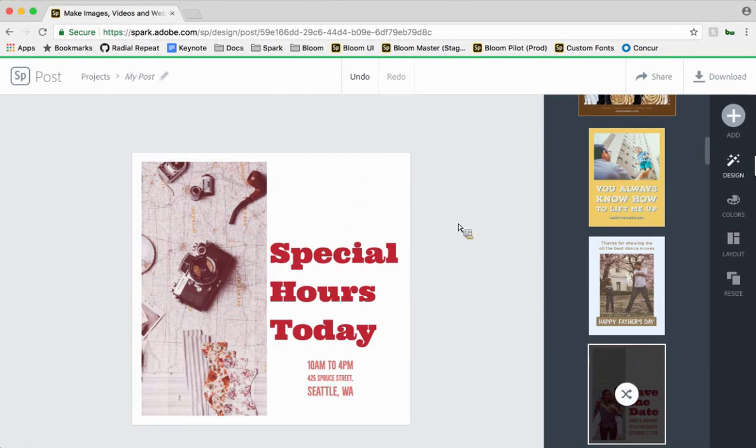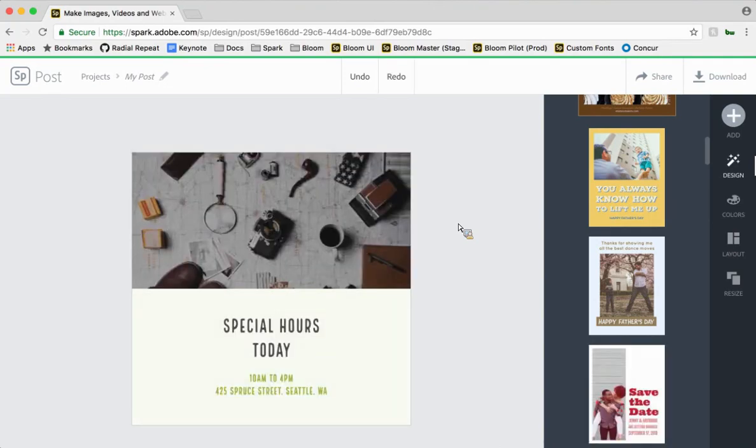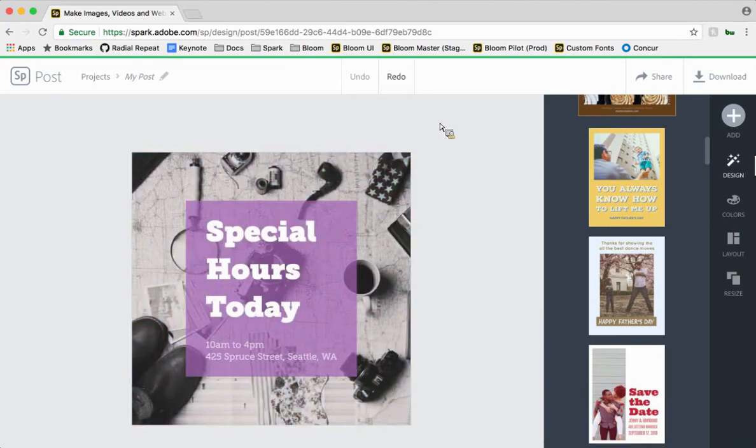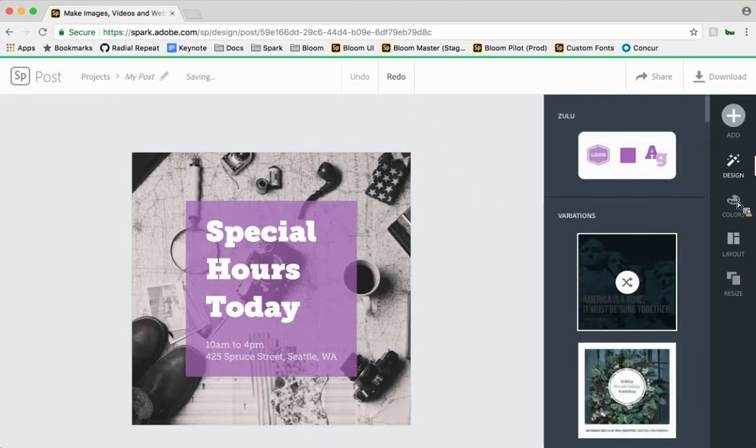We recently shipped a new version of Post Web that added undo. So if I don't like any of those designs, I want to get back to my original version when I first started, I can just hit Command or Control Z. Or of course I can click the undo, redo buttons at the top, and I'm right back where I started.